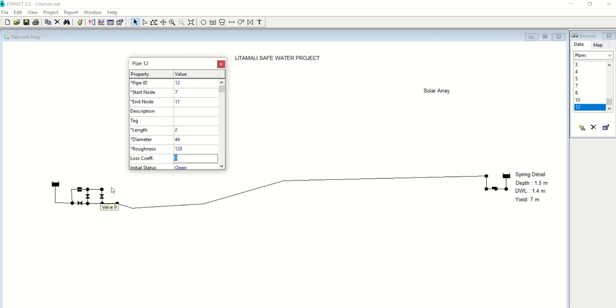Loss coefficient is going to be insignificant here. There will be an elbow, so you can put 2, or I guess 1. But the loss coefficients within here are going to be insignificant. That's why I just put a lump sum before.